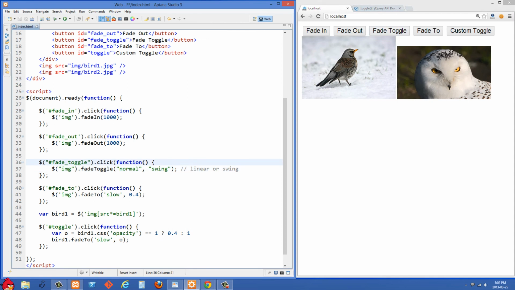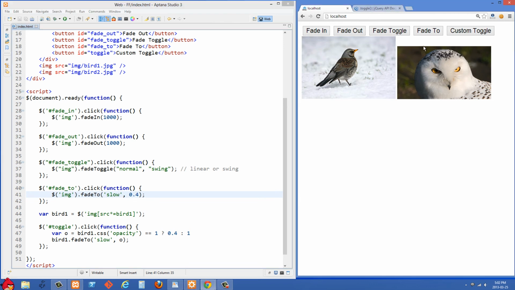In the next example here, what we want to do is fade the image to a certain opacity, and the opacity ranges from 0 to 1. And in this case, what I want to do is fade it to an opacity level of 0.4. So if I click the fade to button, you'll see both of those images faded to an opacity level of 0.4.